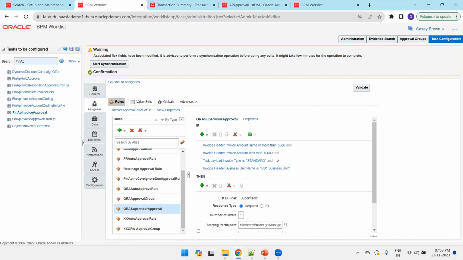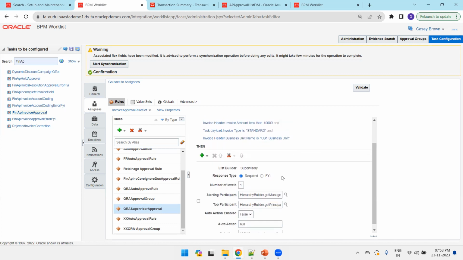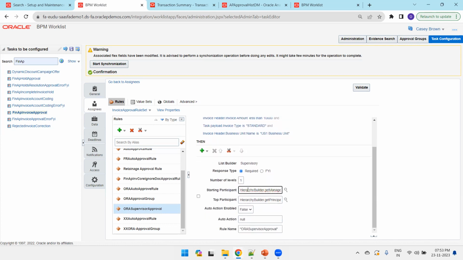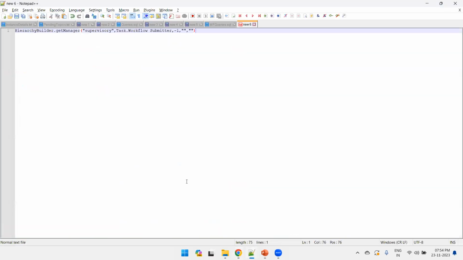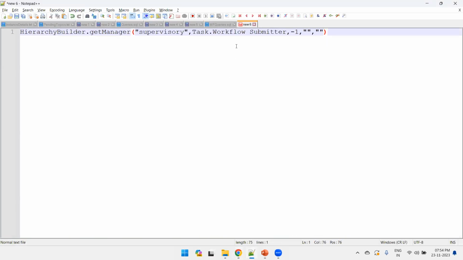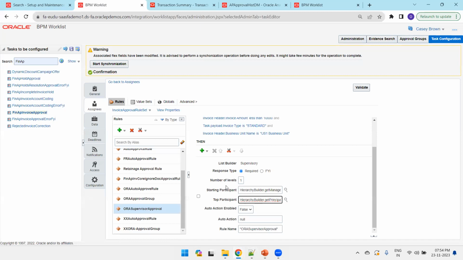Between 5000 and 10,000, type is standard, invoice business unit name is US1 business unit. The only difference here is that we just need to mention the standard logic. You just need to mention supervisory hierarchy builder dot get manager supervisory, and it will get you the supervisor for the employee, the one who is creating the invoice for that particular user. It will by default get the supervisor. That's it. And you can mention the same here also, and mention the number of levels.